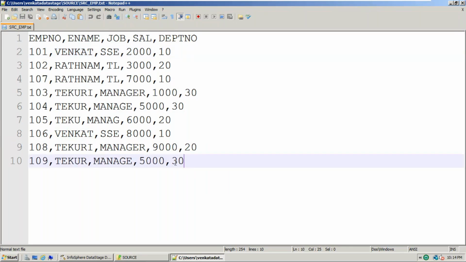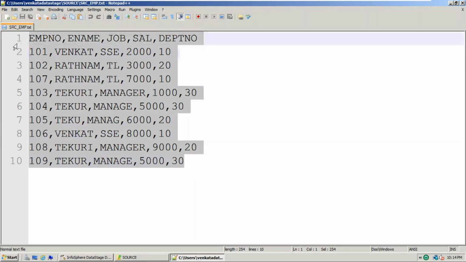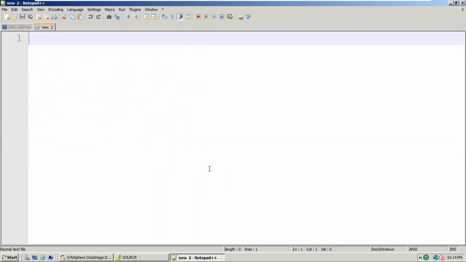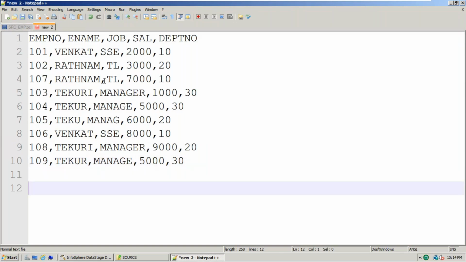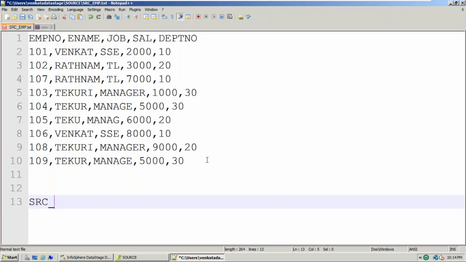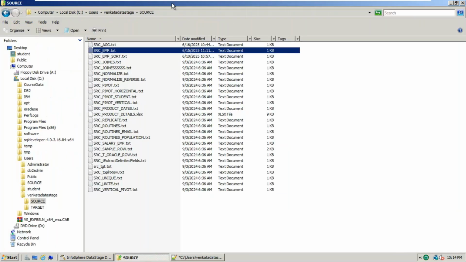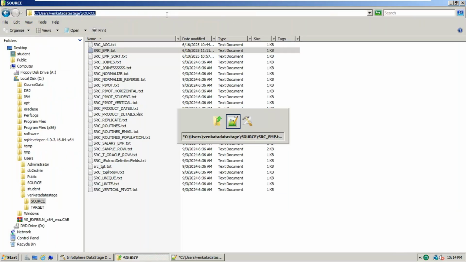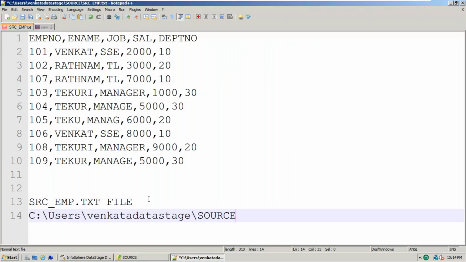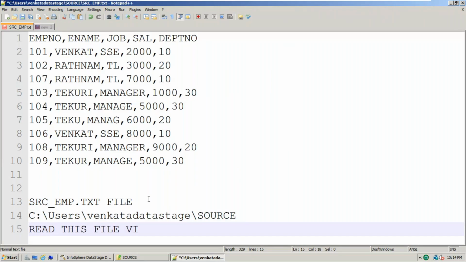Now my requirement is very simple. I want to read this text file. This is the text file name, src underscore emp.txt, available in my computer in this path. Now I want to read this file via DataStage.